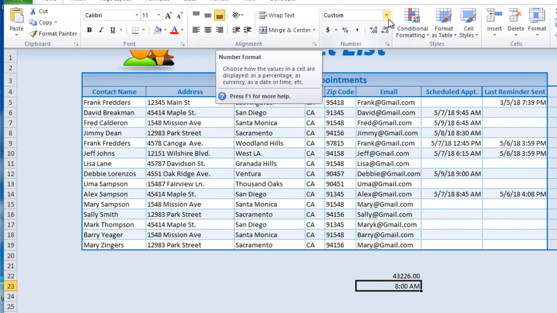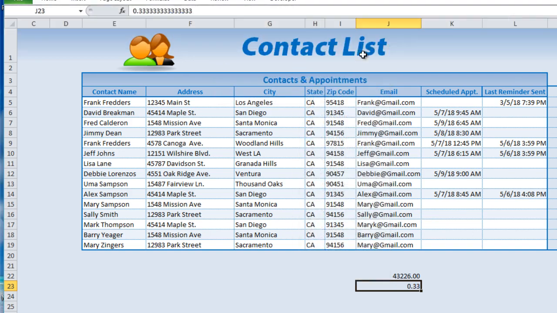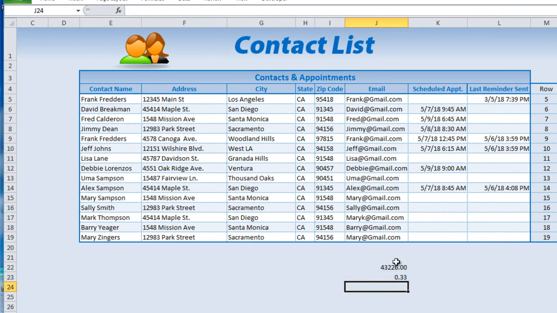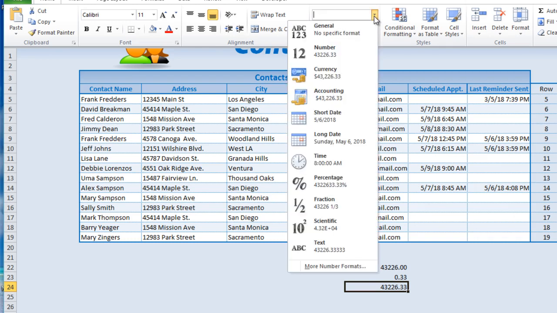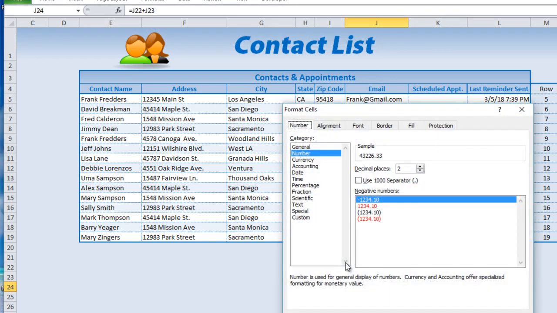So let's take a look at that. Times are actually decimals. If we go into this, we see that it's 0.33. Times are decimals, days are whole numbers. But if we add them together, equals this plus this, then we've got 4/3/2/2/2/6.33. That is actually a date and time. Now if we format that as a date and time, you're going to see that those have been combined.